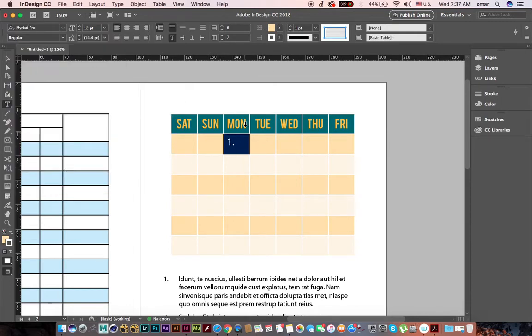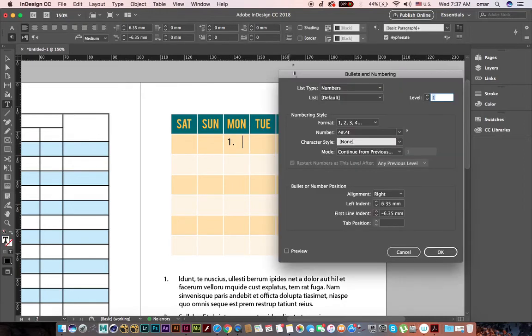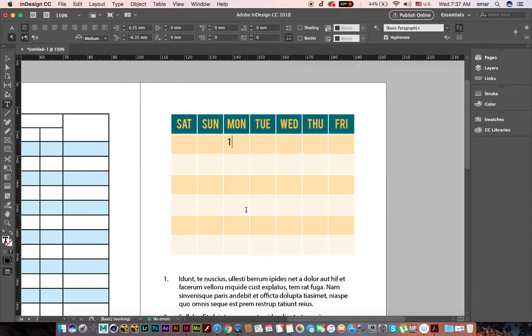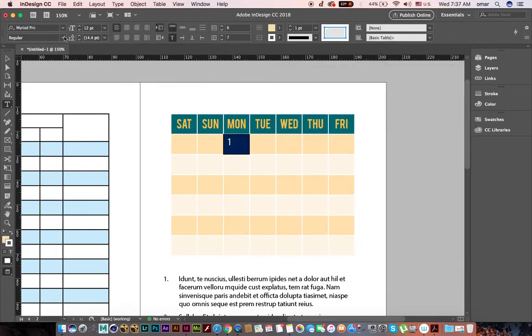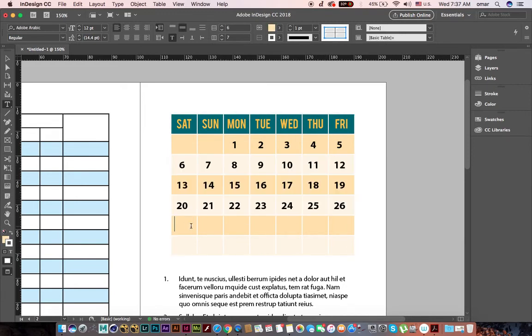Adjust and edit your bullet's number from here. Just click here and Alt and click on your bullet icon. Change the dot, remove the dot and tab code. Press OK. Select it to adjust your font again. Make it centered, vertical and horizontal. Copy and paste your numbers, just like that. You have a calendar.